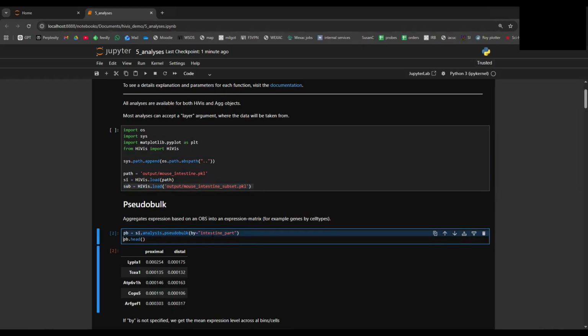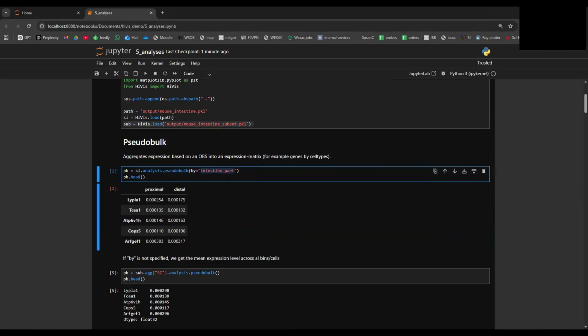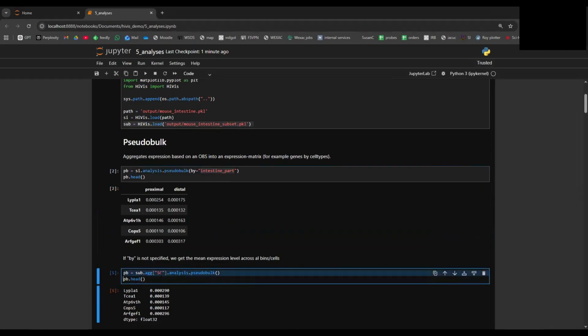So for example, we want to see which genes are expressed in the intestinal part. So we did an annotation in tutorial number 2 of proximal and distal intestine. And now we want to see which genes are expressed in each one. So the easiest thing we can do is pseudobulk by intestine part. I demonstrate this on the single cells, but of course you can do it on the bins and so on. Here we can just do it without the by argument, and this will just give us the expression level of each gene. So now we have this pseudobulk.